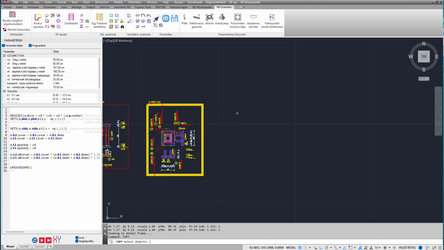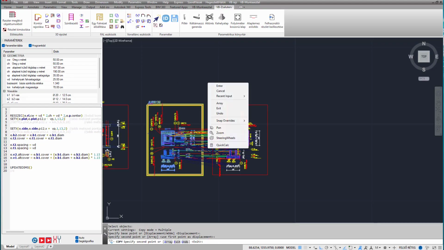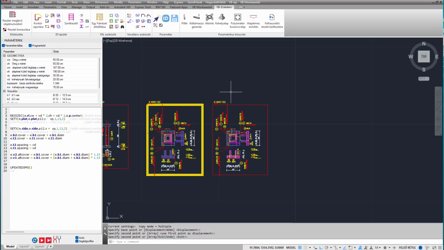Let me copy the whole thing so that the difference between the two objects can be seen. Whenever I insert a detail object from the library, it is selected automatically. This thick frame means that this is the object we are currently working on. If we want to change which object we are working on, we can do so with this command.